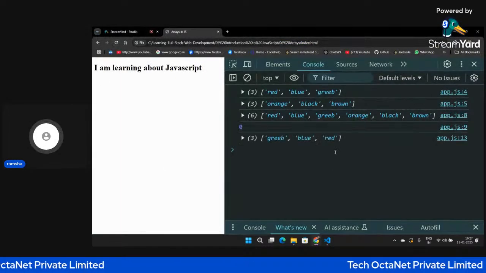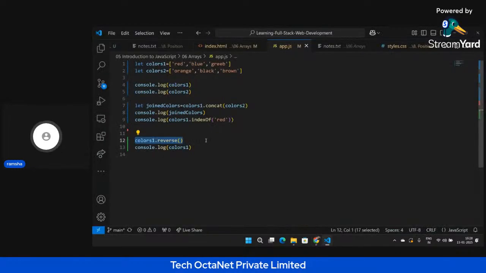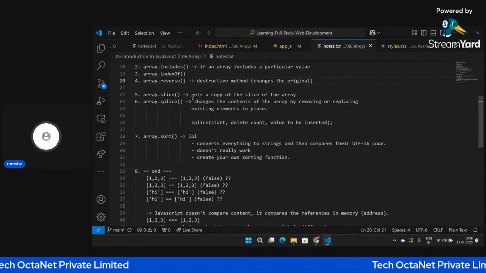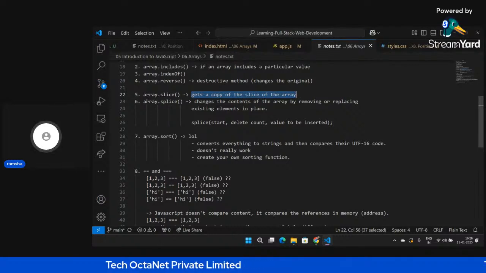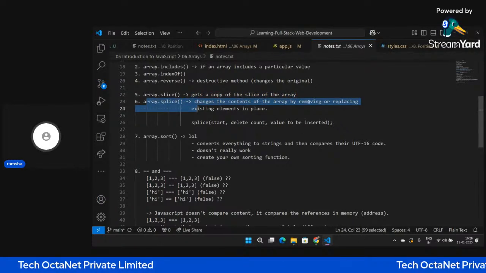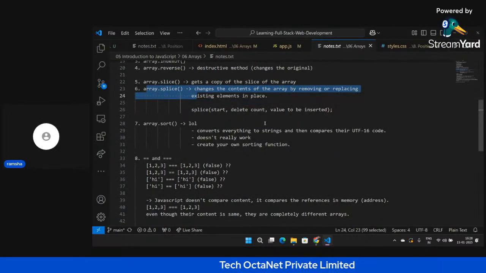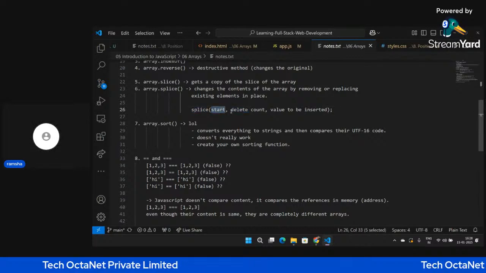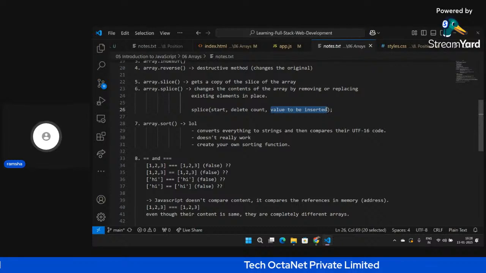If I refresh this, you can see I am getting 3 values in the reverse order. So I can reverse them also. Then I can use array.slice, which gets a copy of a slice, a portion of the array. And array.splice changes the contents of the array by removing or replacing elements in place. The syntax is: the start index, how many things I want to delete, and the new values to be inserted.